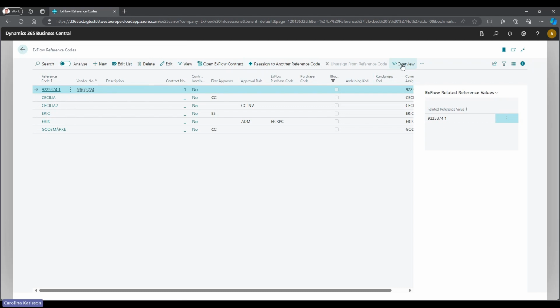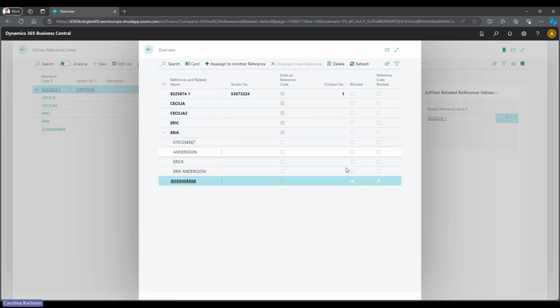You also have overview. If you click here, you have all of the references, and then you can see the related values directly under here if you want a broader picture and overview of it all.